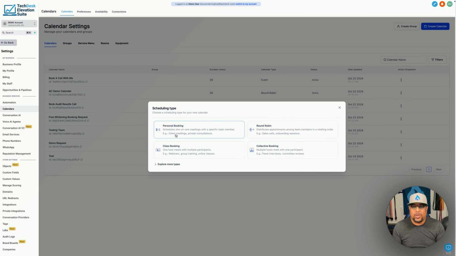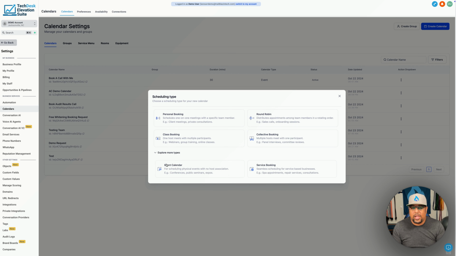Then you can see you have personal booking, round robin, class booking, collective booking, and then you also have an event calendar and a service booking if you have that type of business. So a class booking is something like a webinar or a group training, so you can set up a booking for something like that. Or if you have multiple hosts, you can do a collective booking.